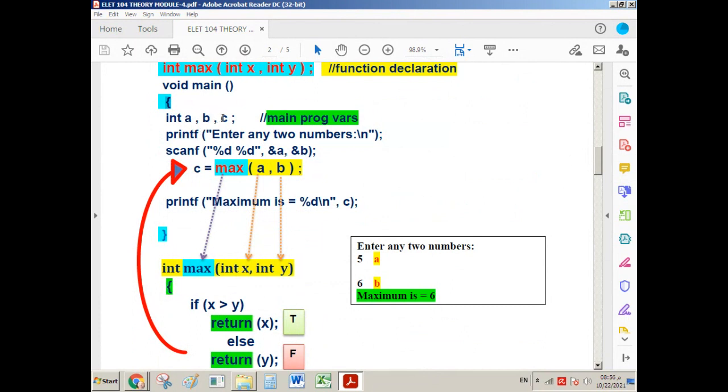A and B are input. C is output. Printf, enter any two numbers. This is a message displayed on the screen to tell the user to prepare himself to enter two numbers. Scanf, this is the input statement. The first number will go to A. The second number will go to B. Now the statement after that says C equals max(A, B). So the value of C, we will receive it from calling the function max, and we will send the value of A and the value of B to the function max.